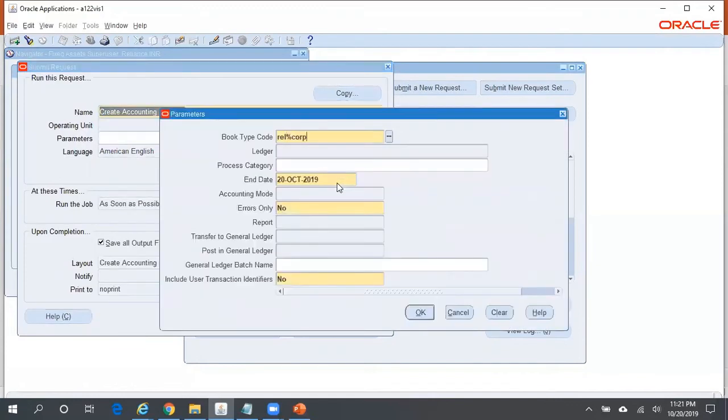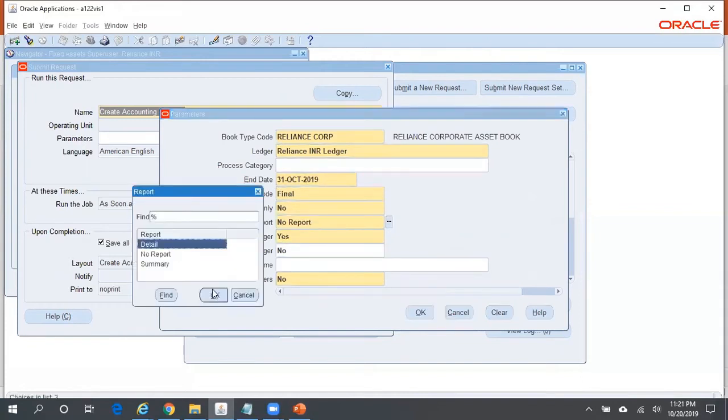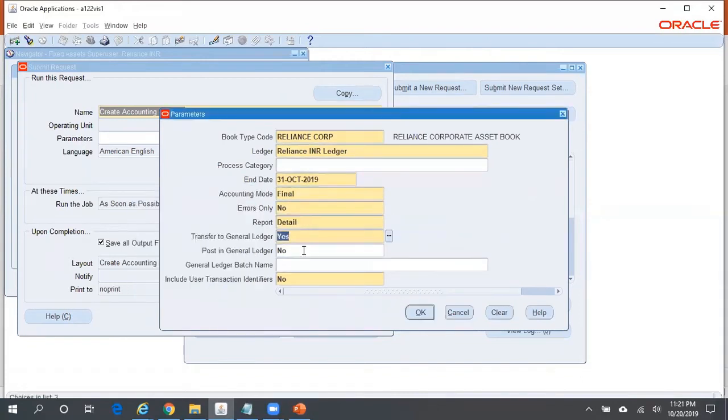Select your corporate book, and the end date will be the last day of the month, which is 31st of October. Accounting mode, I am going for final. For the report, I'll say detailed report because I want to see the accounting entries. Transfer to GL is yes. So posting, it may or may not be posted, that's fine.